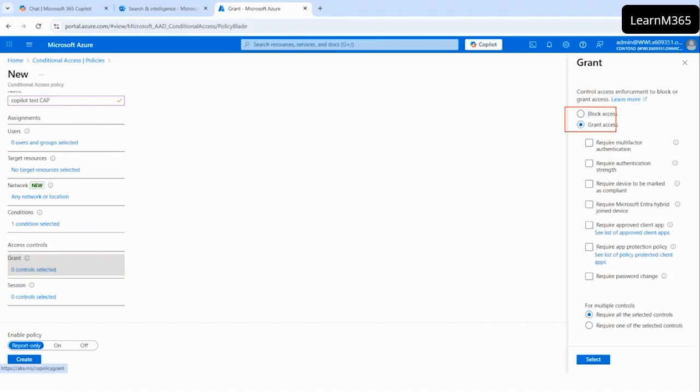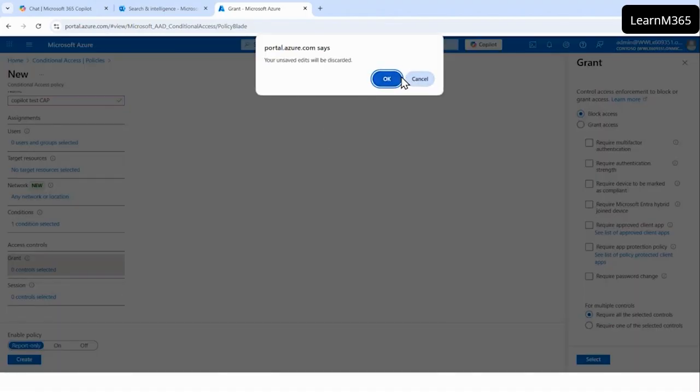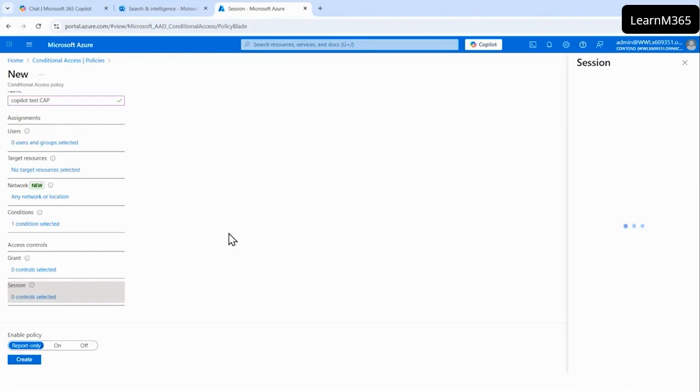We have two different access controls, block access or grant access. If I say I want to grant access, on top of that, I can ask the customer to fulfill the MFA requirement, or require authentication strength, or require the device to be marked as compliant. It has to be a Microsoft Entra hybrid joined device. Right? Different conditions are there. You can set up as per your organization requirement or you can block the access. Right? And then we have session controls. Okay. So this is nothing but conditional access policy.